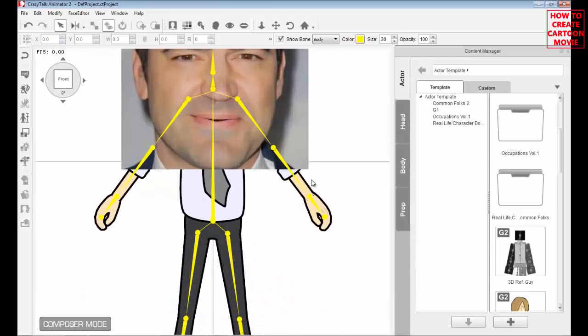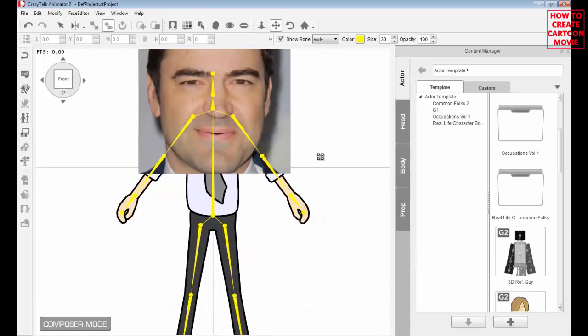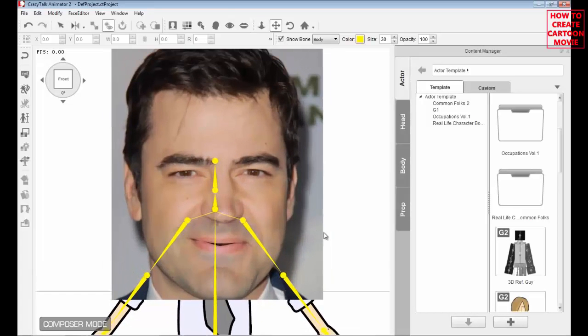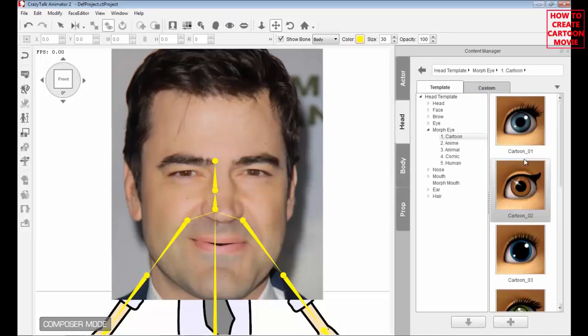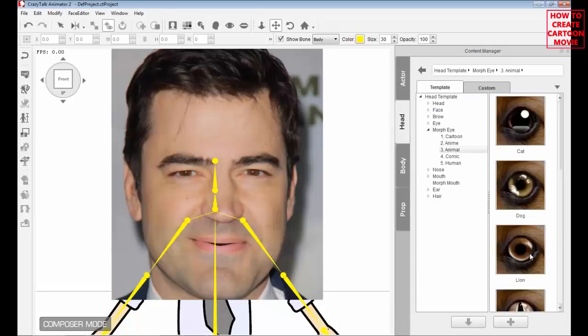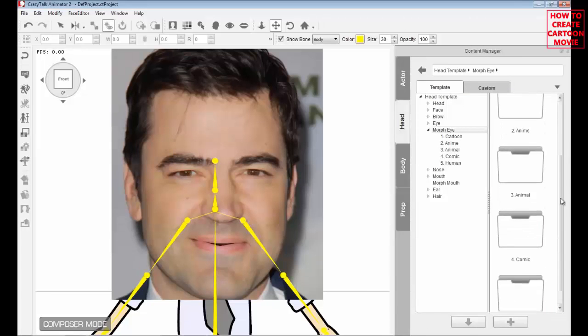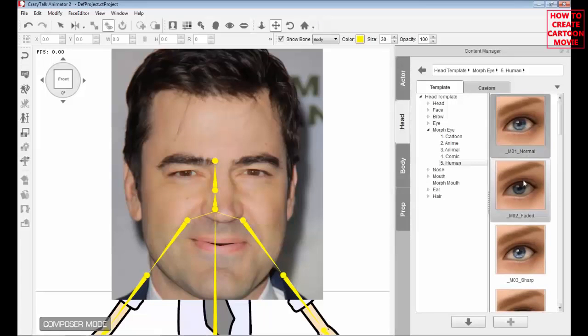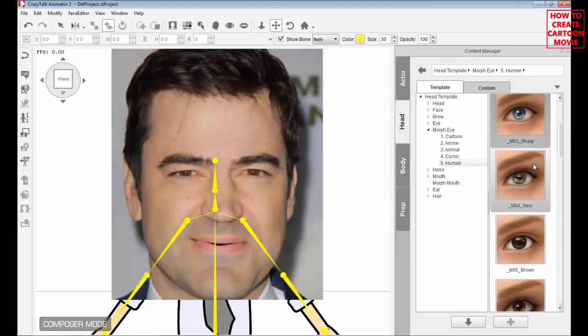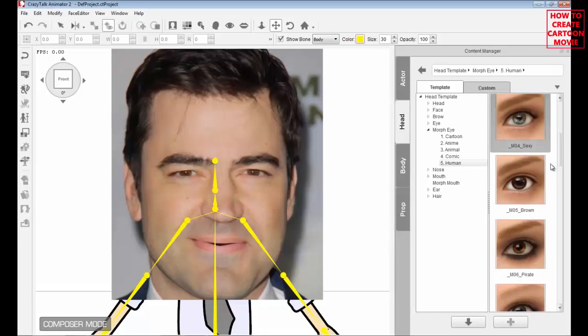Great. Now what we have to do is drop in virtual eyes and teeth for my guy. So we simply go up to the eye settings, and this will prompt us with the content manager. Inside we have cartoon eyes, anime eyes, animal eyes, comic eyes, and also human eyes. Some beautiful human templates here. These are professionally made eye templates.